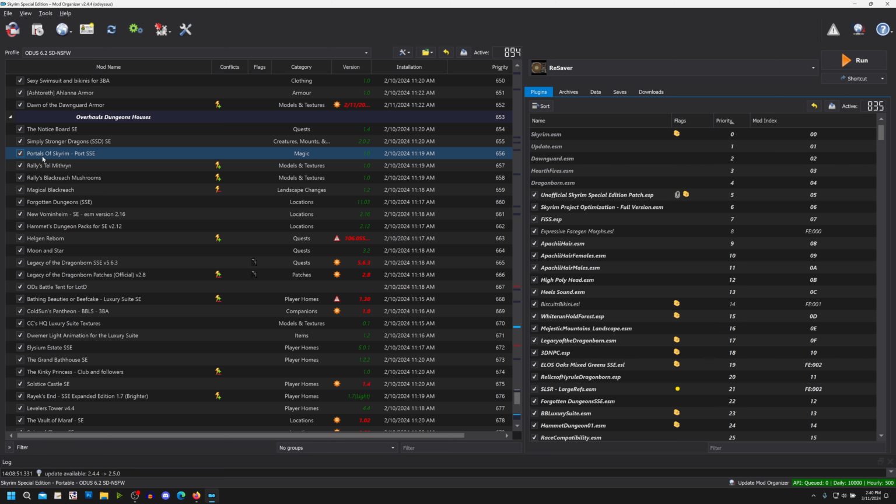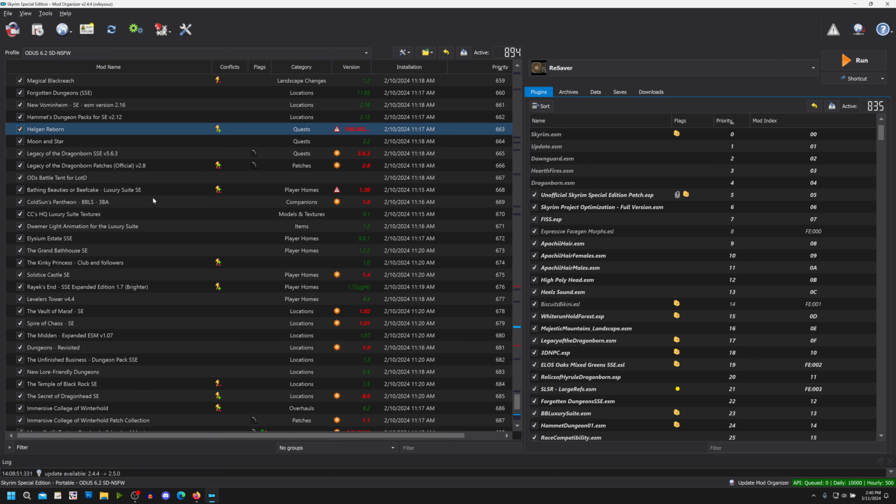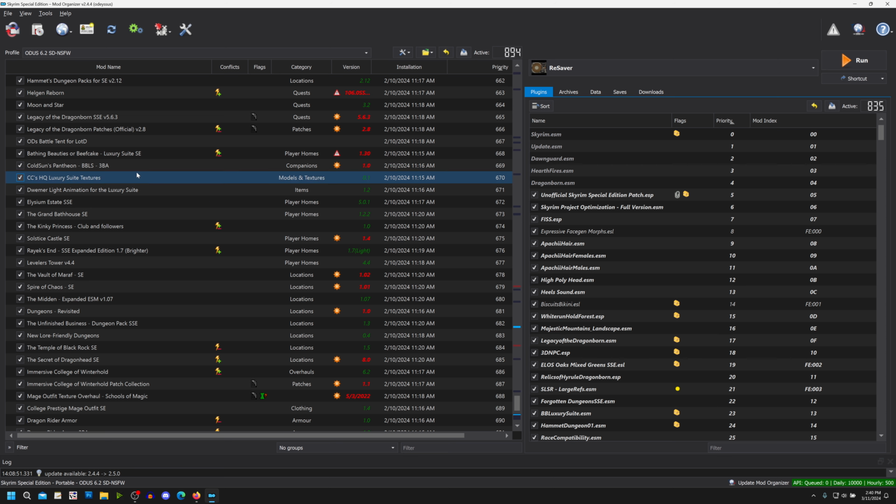Portals of Skyrim is one of my favorite mods just because it looks cool. Have an older version of Legacy of the Dragonborn. Obviously, I've hidden something within that mod. I made this mod. This is the mod that caused all the controversy. Odie's Battle Tent for Legacy of the Dragonborn.